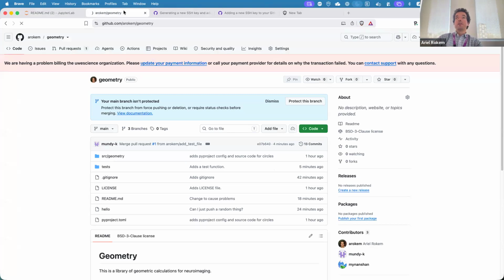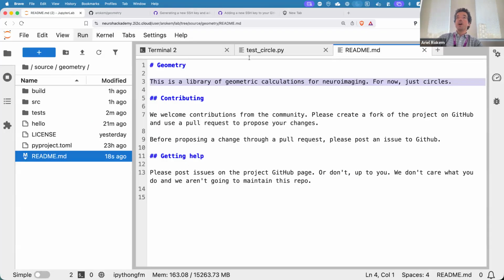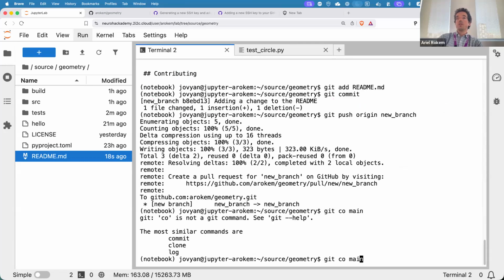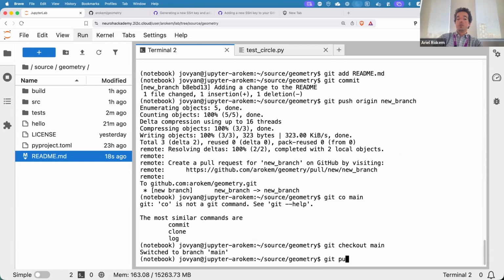Okay, so now we have added some lines here. So now what will happen is if I close this and I go here and I go git checkout... Oops, sorry. What am I doing? Check out full.